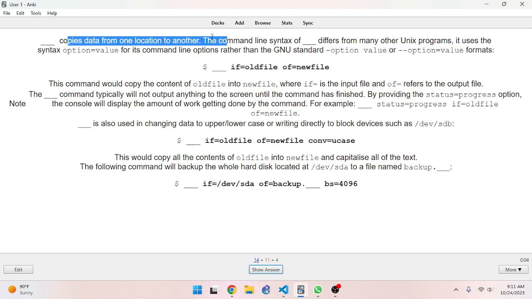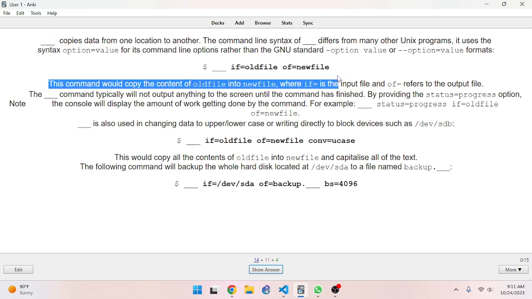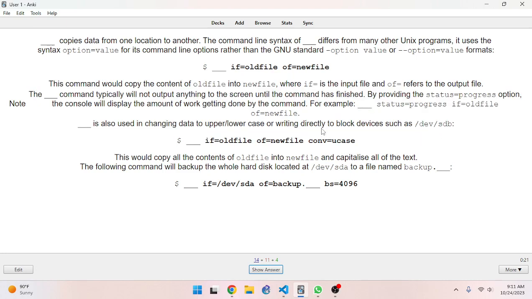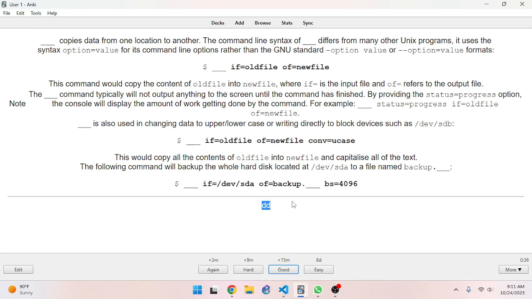So blank copies data from one location to another. If command line syntax of blank differs, okay. So this copies data. So I'm going to go with, interesting, CP? DD is the correct answer. That is kind of interesting.